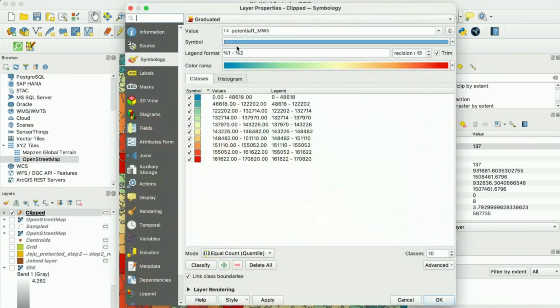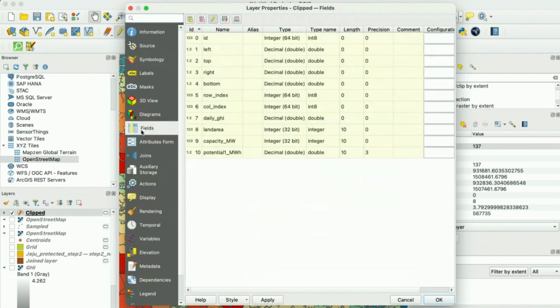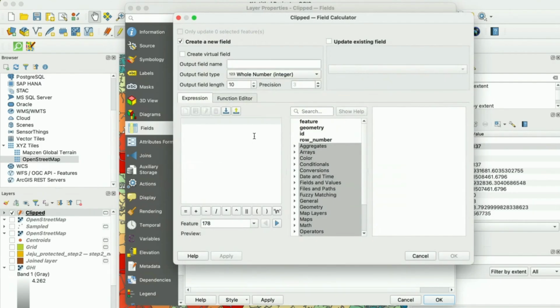Okay, let's calculate it again. Let's calculate it on your own machine. I calculated potential 1, and the calculation was like this: capacity multiplied by 8,760 multiplied by 0.15, which is the capacity factor. Do it on your own computer and we'll be back in about 30 seconds.